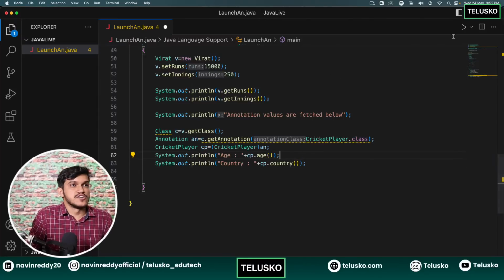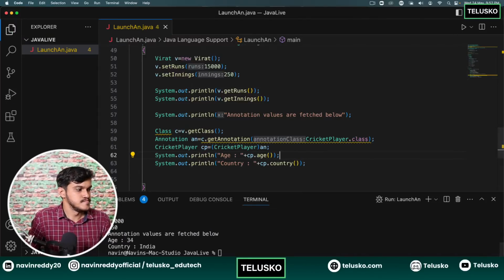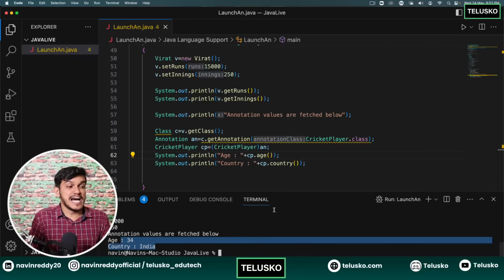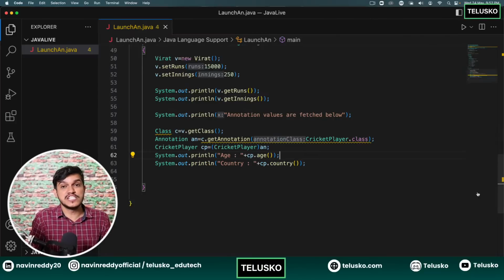Fine, let's try to run our application. See here, annotation values are fetched below. Are we able to get that? That means, are we able to fetch the details which are there inside an annotation? The answer is yes, we are able to fetch them using the concept of reflection API.